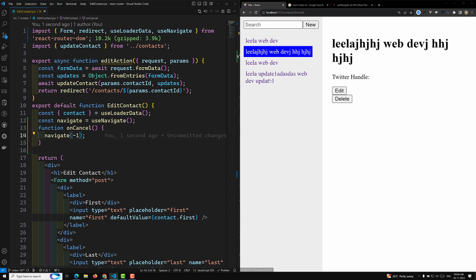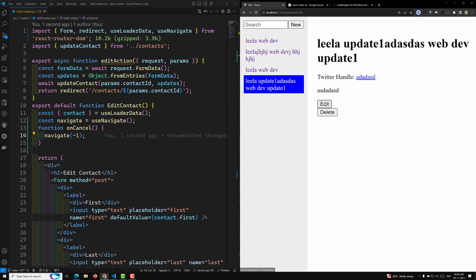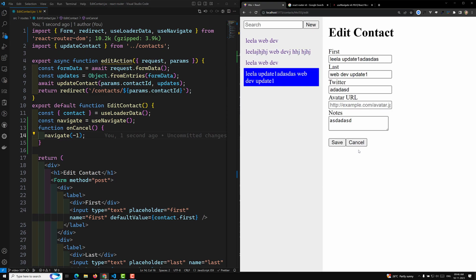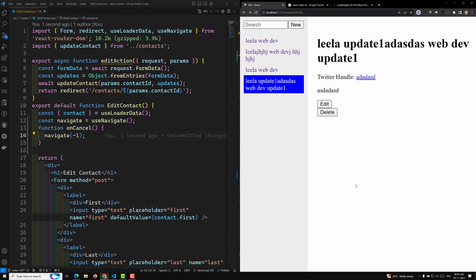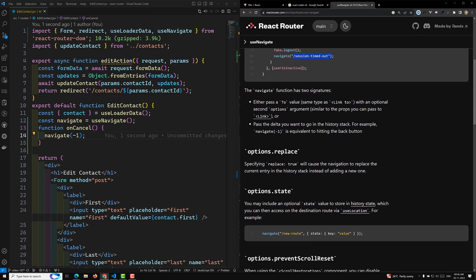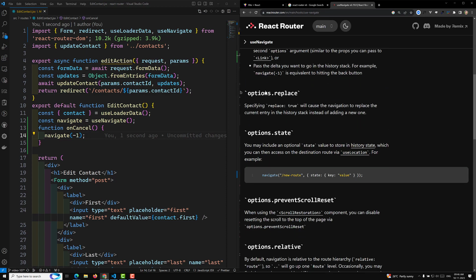Now if I click on this edit, and then click on the cancel, it went back to the page. So navigate of -1, or navigate of the total URL, you can also give, and you can also give the relative path. And you can mention some more options which you want to replace or push it. Replace means it will not be pushed into the history stack.